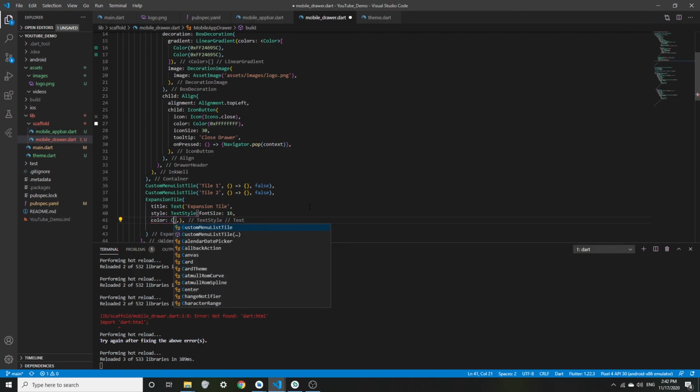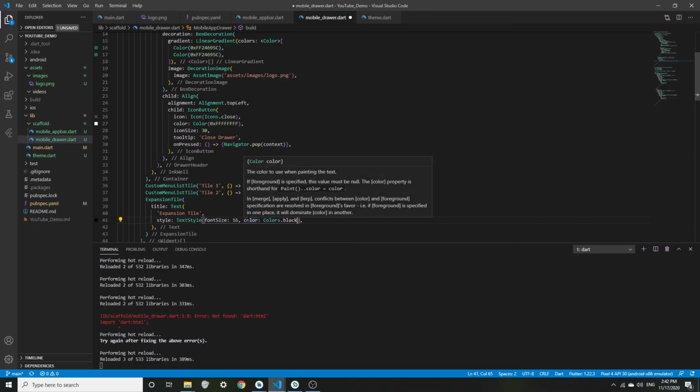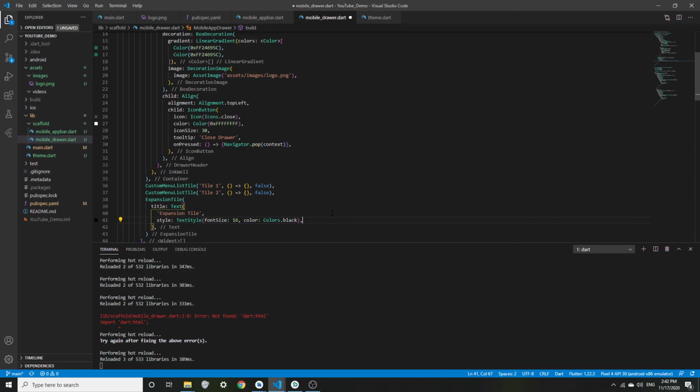We can just use, I'll show you another way, we can just use colors dot and then pick the color. We'll do black. Sorry, Alt Shift F to format. And is there anything else we need to do? We need to add children to this tile. So inside here we can do. No, this is still the text. Sorry.